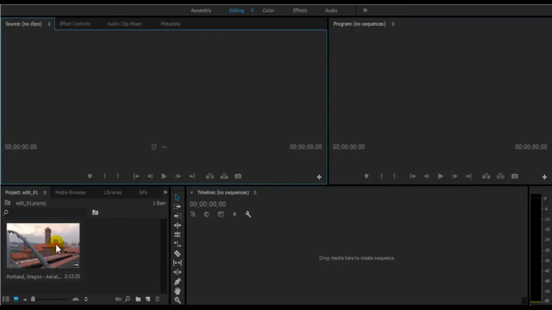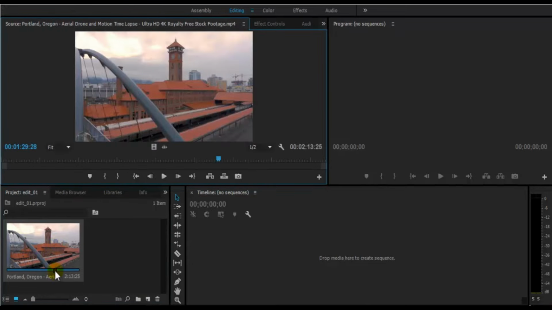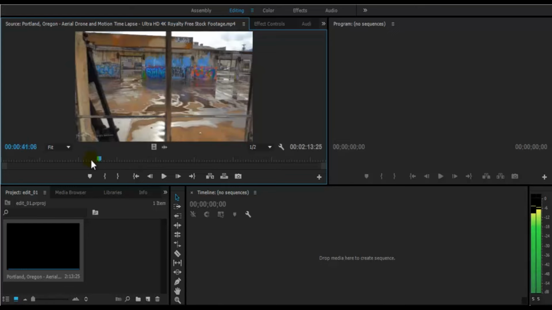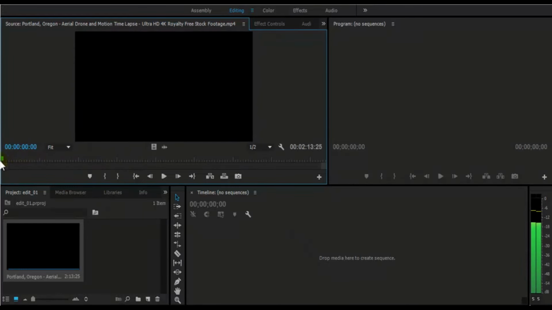Now just clicking here, I just double clicked here. So this is my source window. I can just hit space bar to play the video in the source window. Note, this video is being played from the video which has been imported in our project panel. I'll just hit space bar.